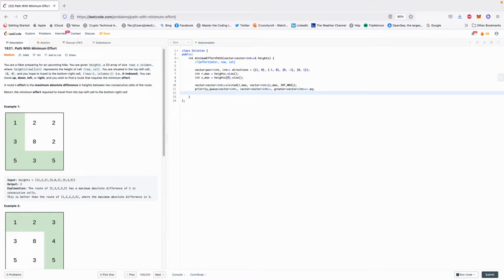Now we also want to store in visited 0, 0, which is going to be equal to 0. Why? Because at the start it takes 0 effort to get here. We're going to presume that we were already here to start with, so don't bother. And we also want to push in our first value. So our effort so far to get from 0 to 0 is 0. The row is 0 and the column is 0.